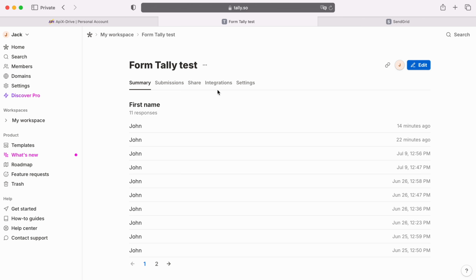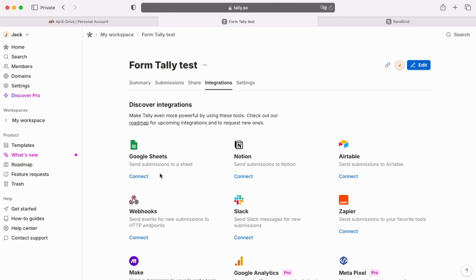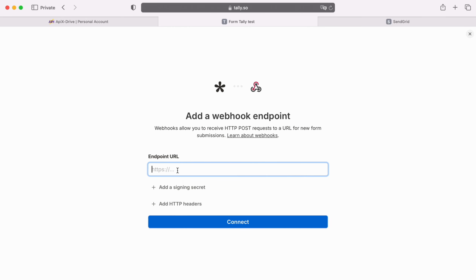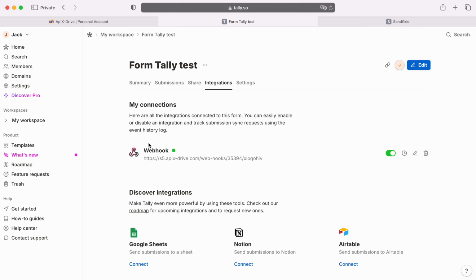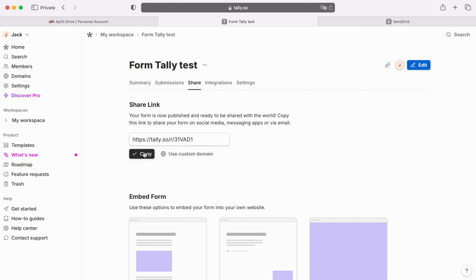Now go to the Integrations section. Find the webhooks system and click Connect. Paste the copied URL into the ApiX-Drive system. Click Connect, checking that the webhooks system is turned on. Now, you need to generate test data that will be sent to the specified URL. For this you need to fill out a form on the website.